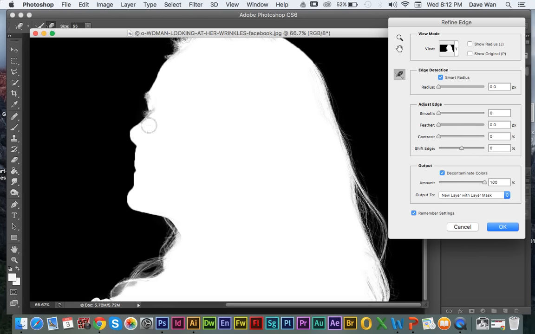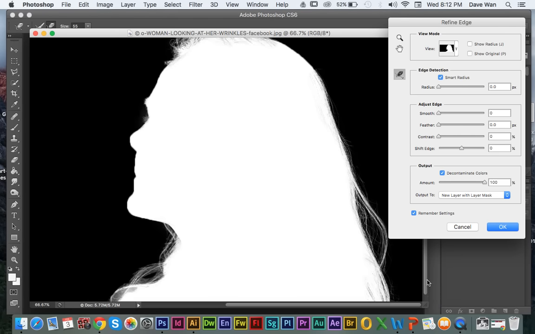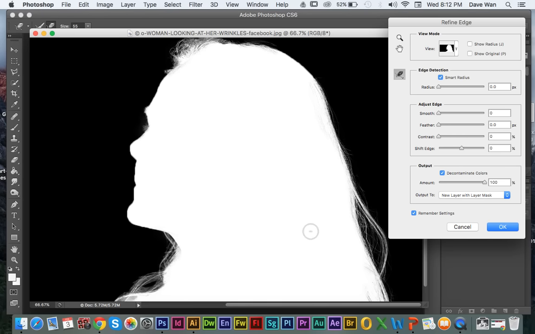So I'm going to go over again with the eraser, just so it doesn't cut out the eye right here. That's just going to help to clean it up a little bit more, and especially for the top of the hair. Yeah, these little strands, I want to keep those. Alright, so this is pretty good. I'm going to just keep it like this.